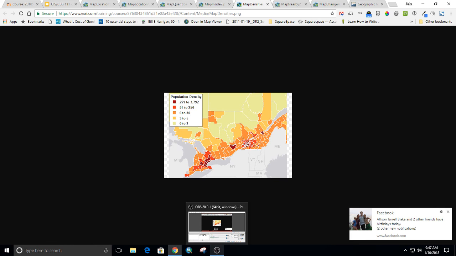These polygons have a field for population density, and the numbers in that field have been broken into different classes, and each class has gotten a different color along a color ramp. So this is an example of how you can symbolize numeric data.